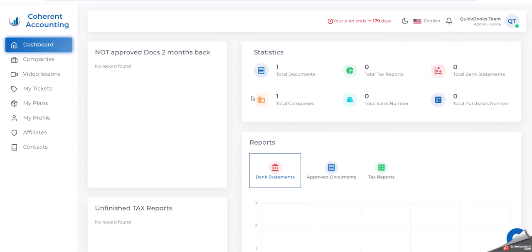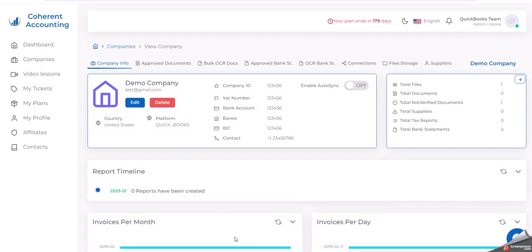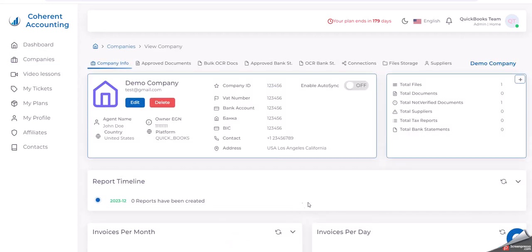After you are logged in the system, you will see some dashboards here. For you, the most important part is here, companies. And you will see that you have this demo company created for you working with QuickBooks, and you need to click here.